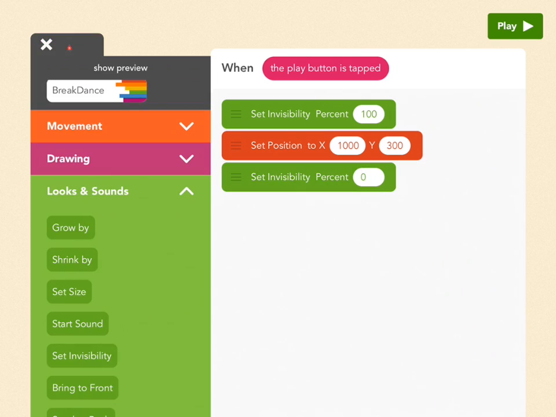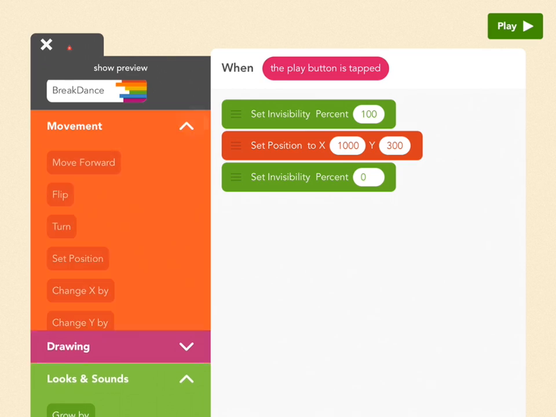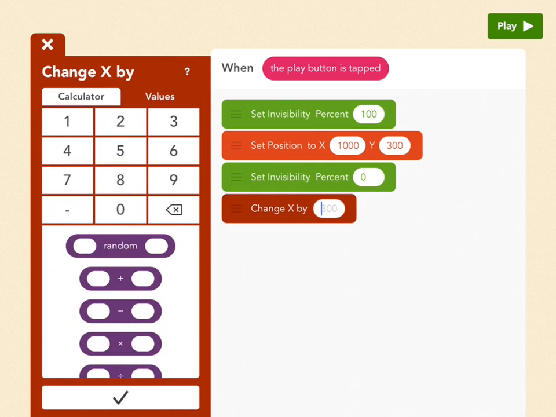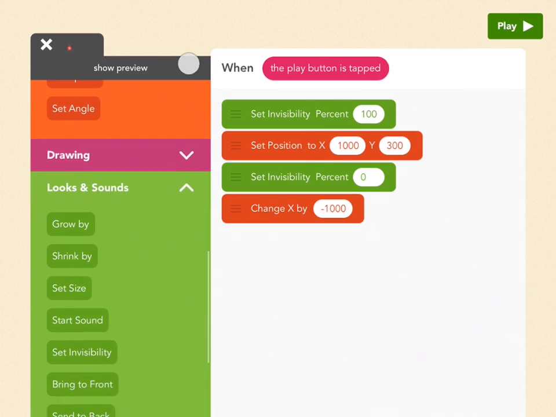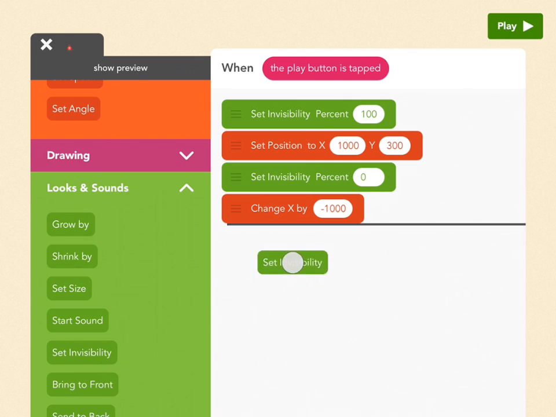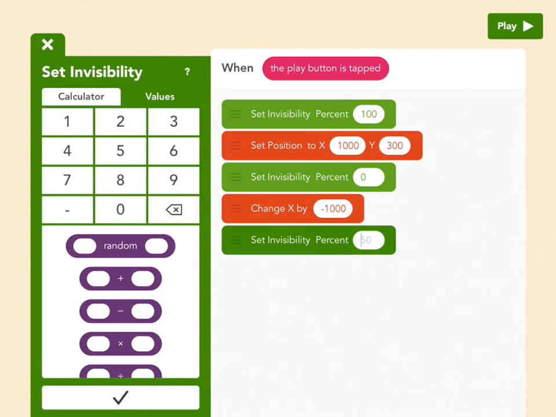So go to looks and sounds, drag out a set invisibility, make it 0. Great. Then we want the spike to move to the left edge of the screen. So we're going to go to movement and pull a change X by, which moves things left or right. And we're going to move it -1000. And then it will move to the left end of the screen. And then press check. And then you want it to disappear again. So go to set invisibility and put 100.